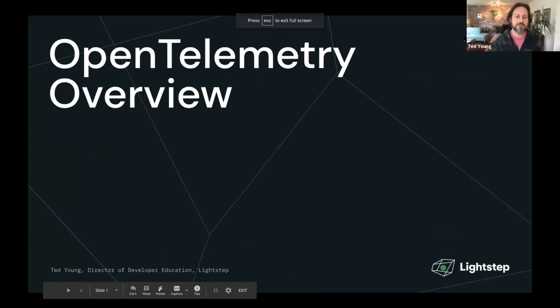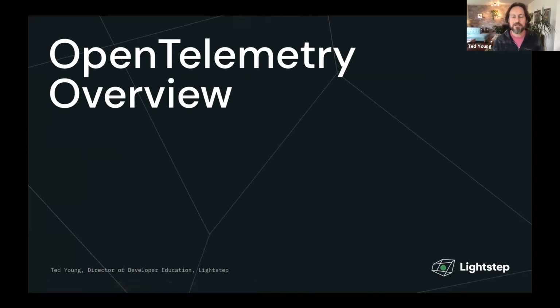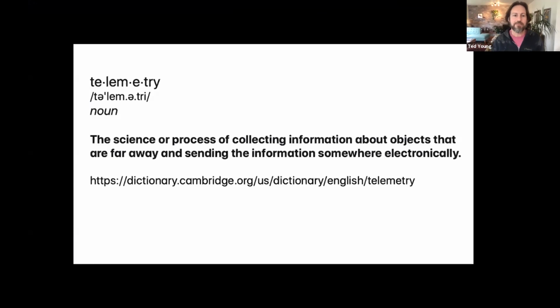Alrighty, so this is just a quick overview of OpenTelemetry. And if we're going to talk about OpenTelemetry, we have to talk about the problem that it's solving. And that problem is distributed transactions. And the part of solving distributed transactions that OpenTelemetry solves is telemetry. So telemetry is the process of collecting information about objects that are far away and sending that information somewhere electronically so that it can be analyzed.